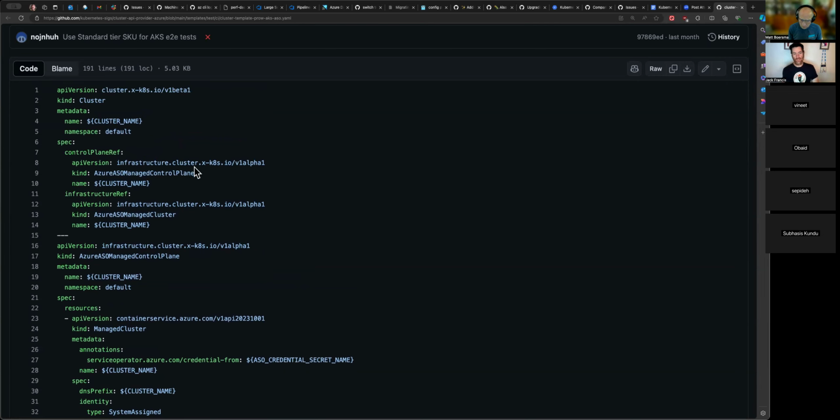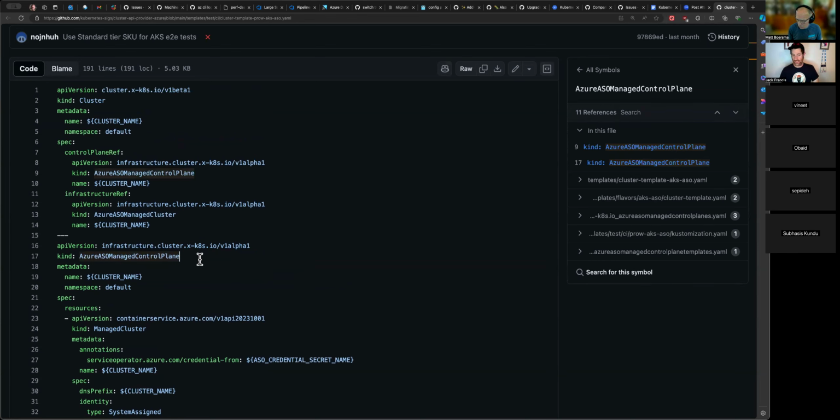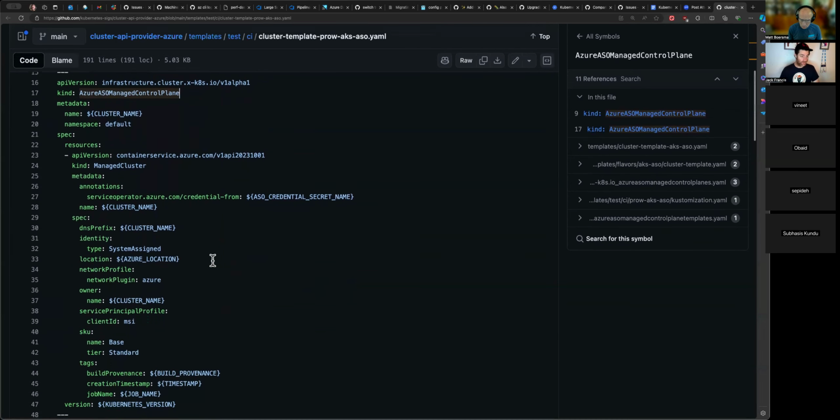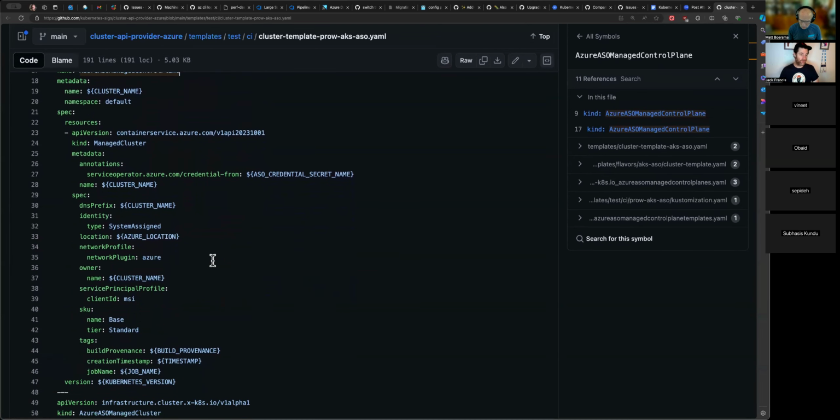Yeah. Okay. So everything I've been talking about can be sort of explained at a very, very high level on lines 16 and 17 there. This is a new alpha API, and the CRD that you're going to be tapping into is a new CRD called Azure ASO Managed Control Plane. So you're probably familiar with Azure Managed Control Plane. So this is a new CRD definition. So if we scroll down a little bit, if you're familiar with the existing API, you'll see that the spec looks a little different here.